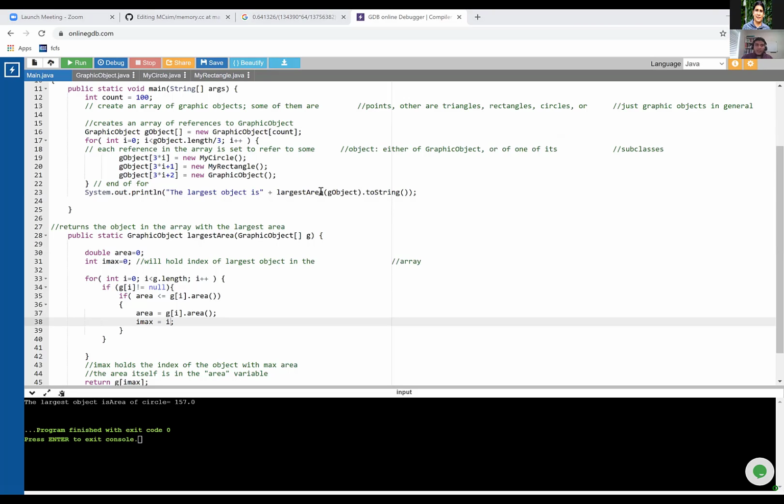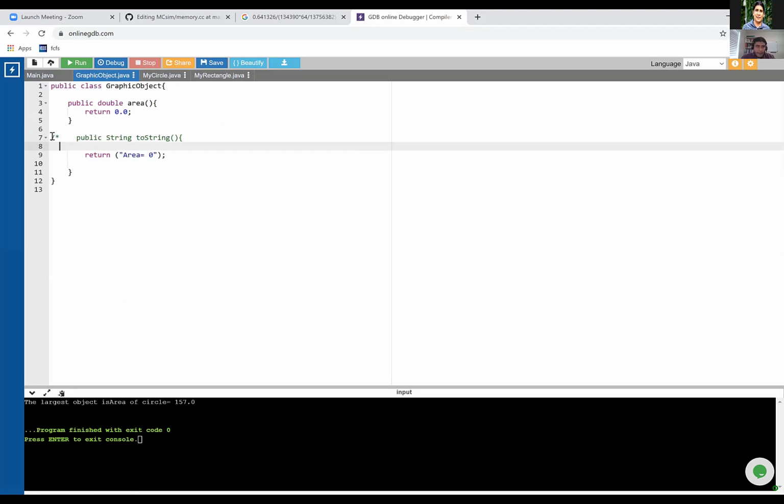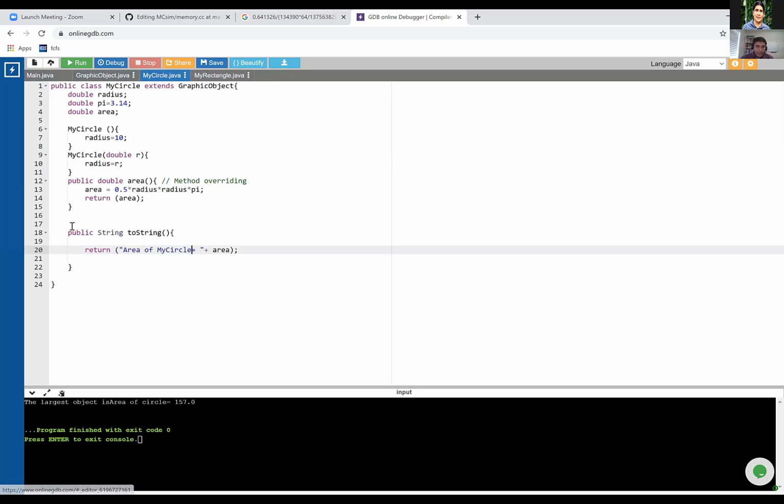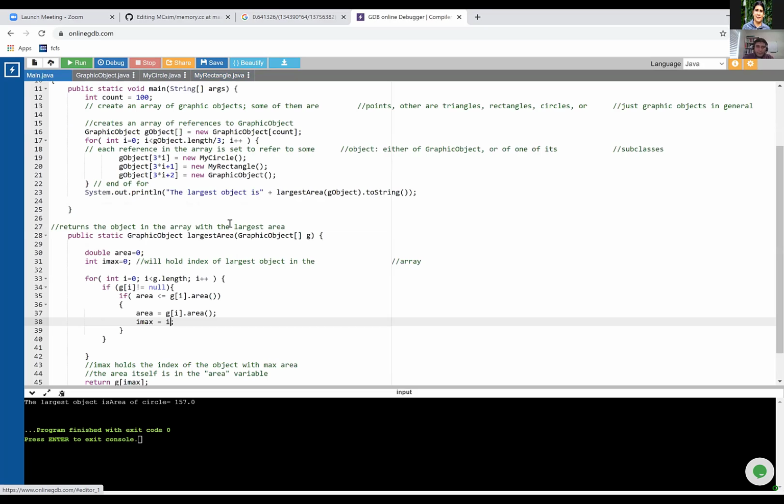Then, that said, let me ask you one important question. Assume now I go here and comment out the code for the toString method from all the classes, my circle and my rectangle as well. And then, do you remember yesterday's trick question? Let me ask a similar one. I don't have any toString method in any of the parent or the child classes, but now I'm using it in my main. So what would you expect to happen, right?